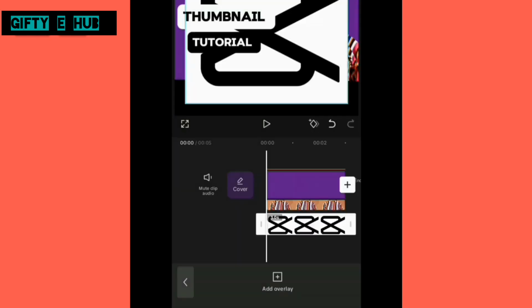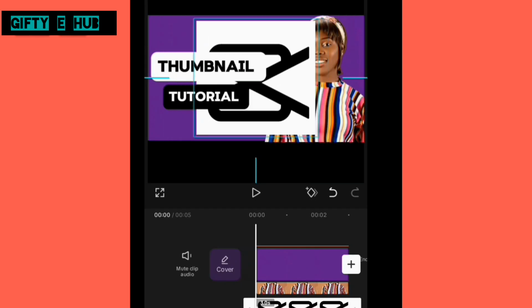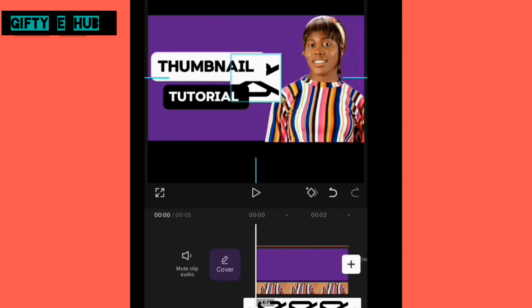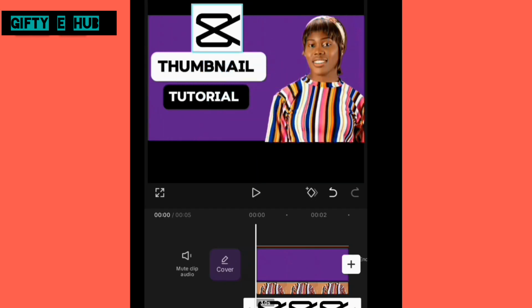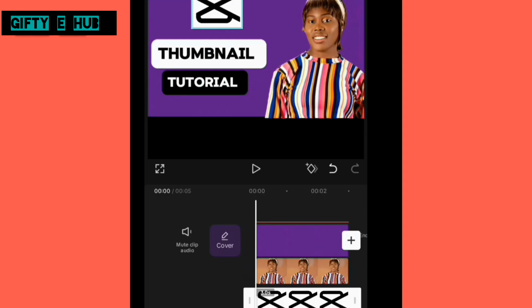Alright, so this is it. I'll click on it, then I'll click on add. Once I click on add, it's going to appear like so. So here it is, guys. You are going to adjust this. So we are going to adjust it very well, to position it. So I'll drag it like so. So click on the overlay like so.